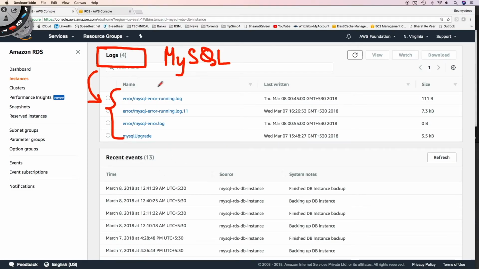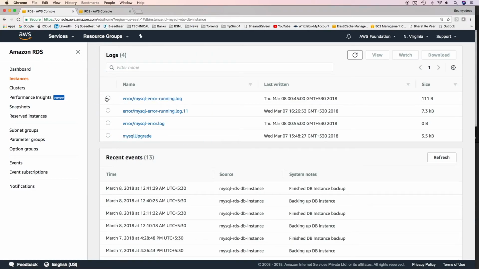Log files are nothing but different operational log files. When your database engine runs, it generates a humongous amount of logs or diagnostic messages so that DBAs can take a look at those logs and find out if there is any problem going on in your database engine. These are the different log files which have been created by the MySQL database engine. We can download these log files, select the log file and then click on download if you want to, or you can view it in the screen itself.